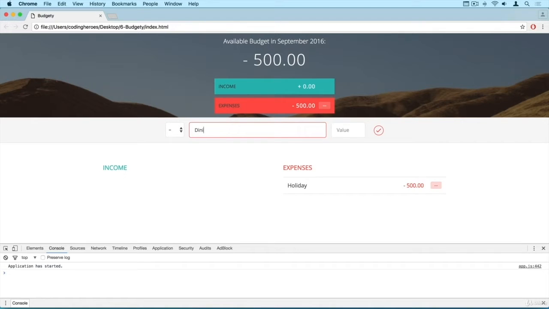Or dining out for 58.25, and let's add a salary, and now everything should turn blue again. And yes, so it's blue or green, whatever, and now the salary is 2,500, and yep, everything works as expected.